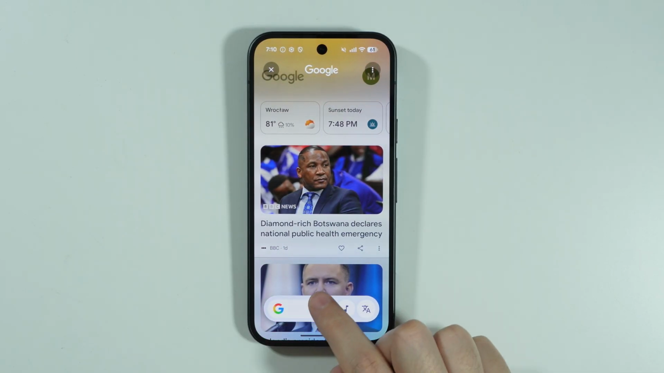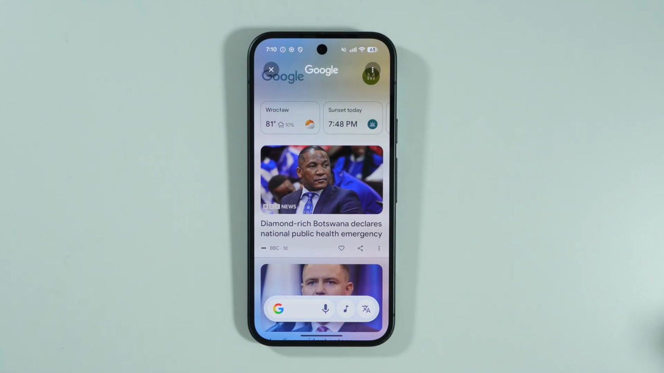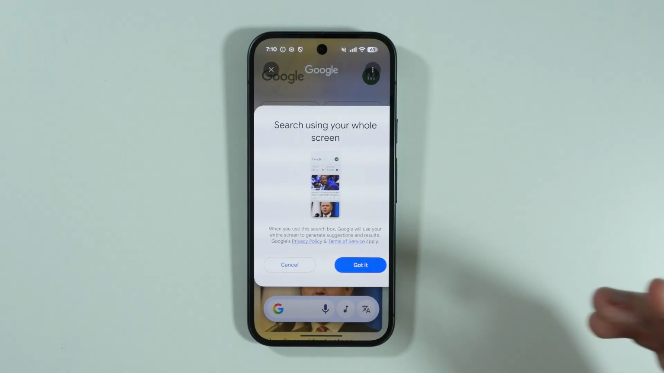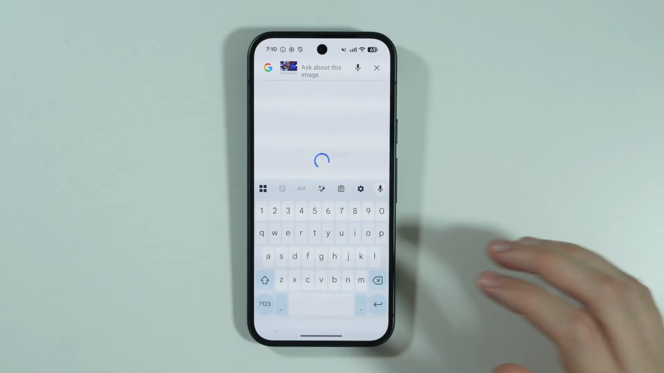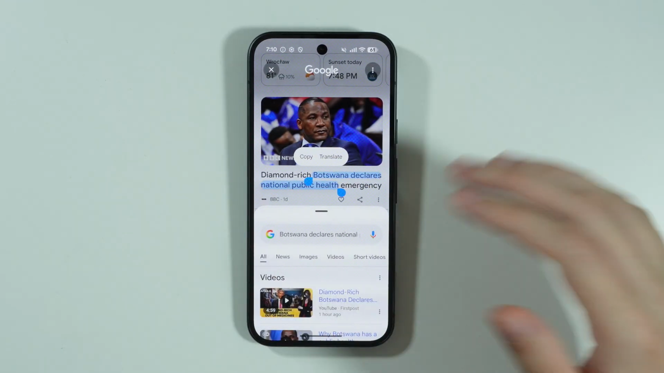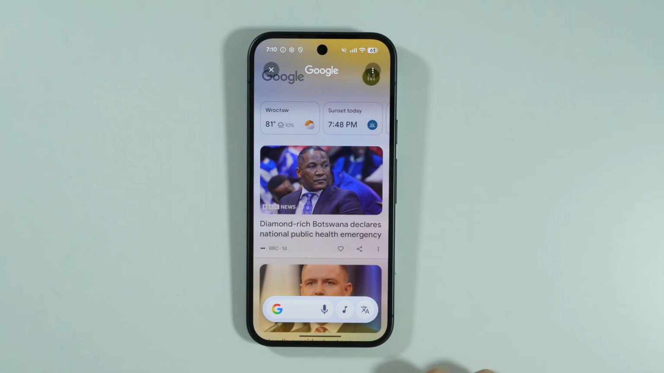So, for example, you can simply use the Google search bar at the bottom. So instead of selecting something, you can tap over here. Over here, we can also see that we can search using our whole screen. So instead of, for example, drawing something, we can just take the whole screen into consideration.